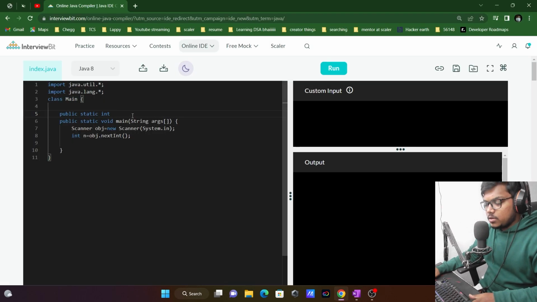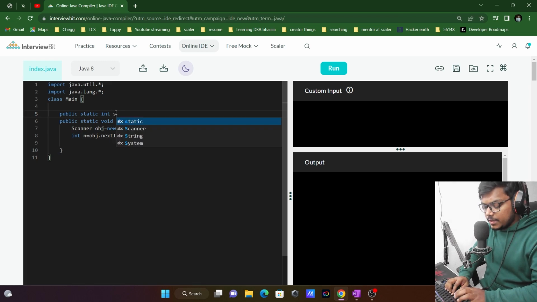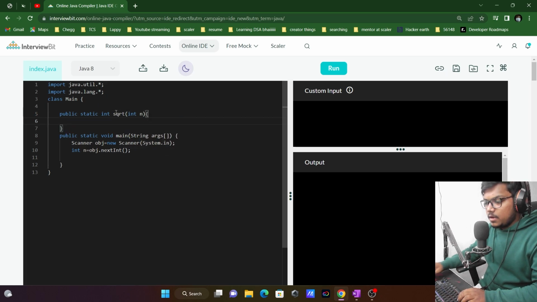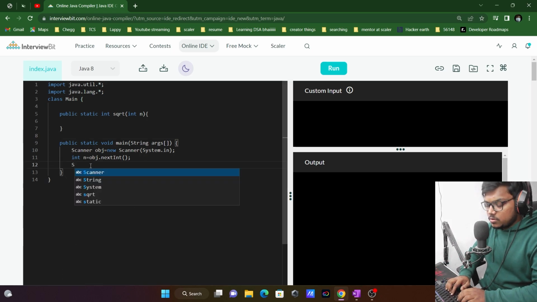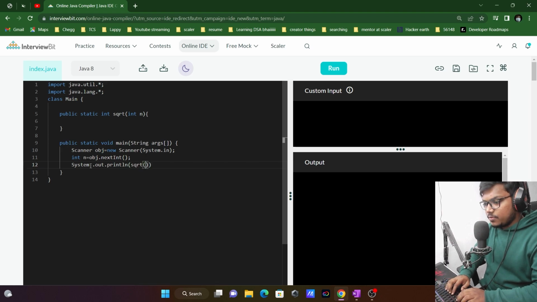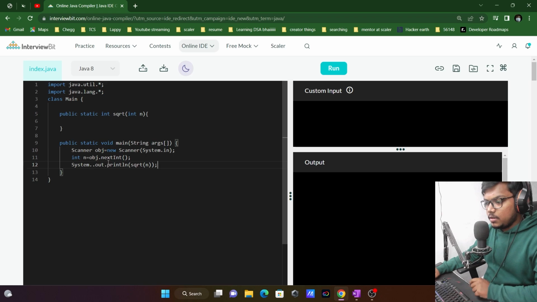Got it? So as I already said, we have to take a different function name. Here I'm taking sqrt, square root, and here I'm taking n. Now we need to call that function also, right? So I'm directly printing that function, sqrt of n. I have taken the input here and I'm calling sqrt of n, and when this function returns something, it automatically prints over here.